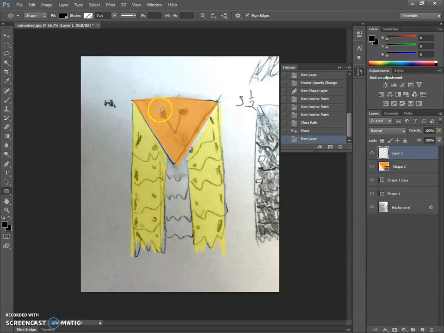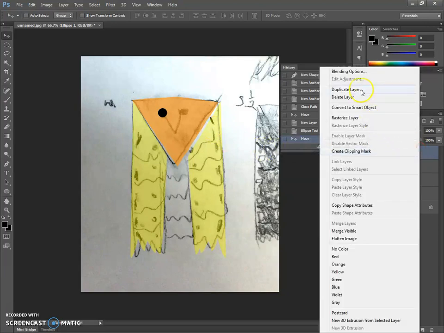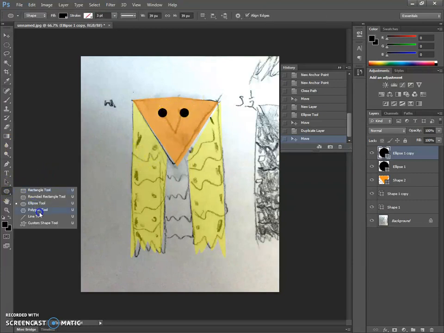Okay, so if you hold shift while you do the ellipse tool, you can do a perfect circle. Okay, and then I'll just duplicate that layer. Right click, duplicate layer, and move that over here. Okay, and then again, if you just have a straight line, we can use the line tool. Okay, you don't have to get too fancy here.